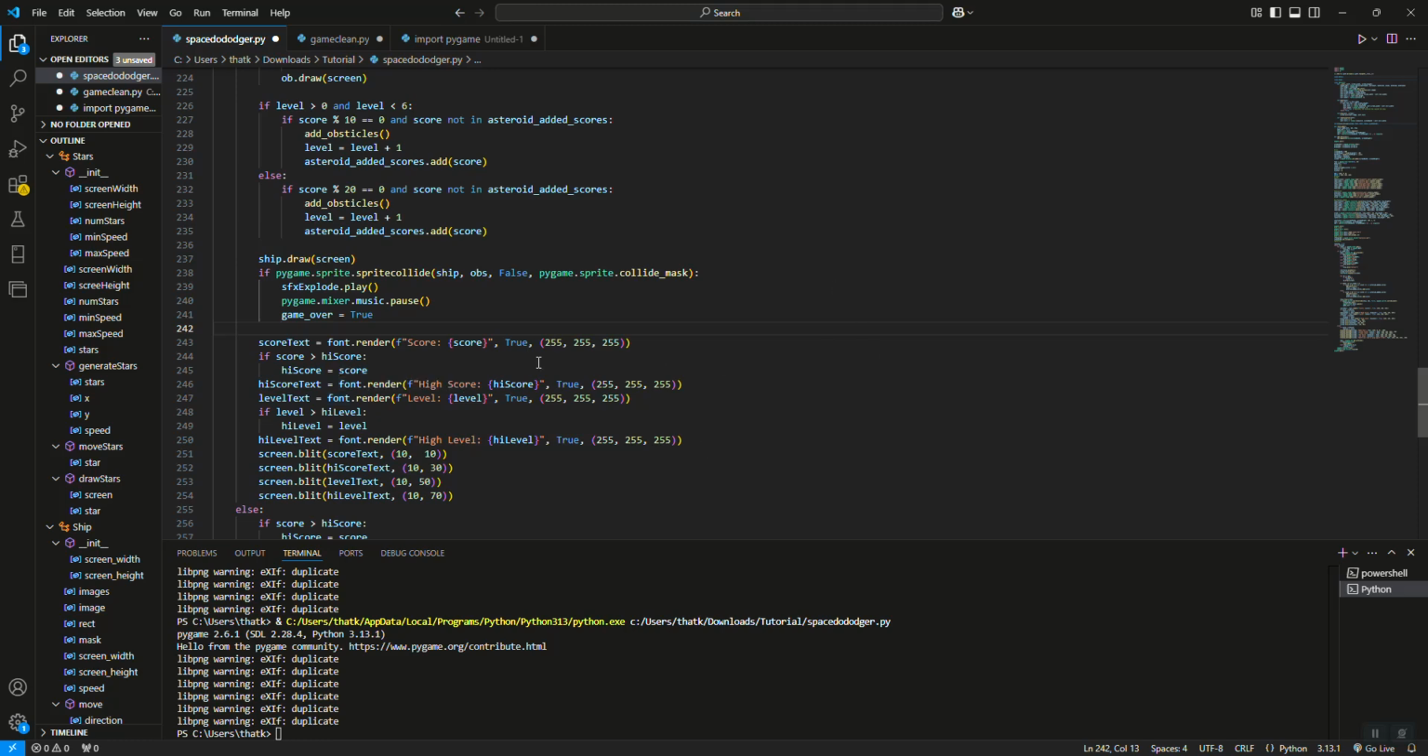passing the variable, it's true, and there's our color. Same thing with a level. We're going to write the level. And then again, just like we did the score, once the level is higher than the high level, we're going to update that variable high level. And then we're going to render the high level text. And we've created those texts.